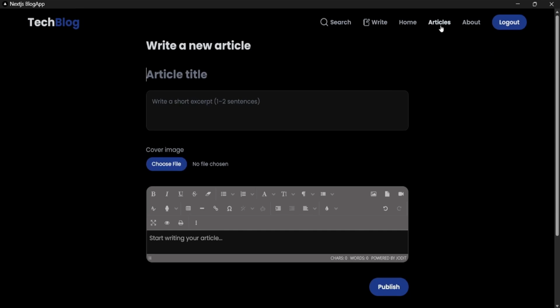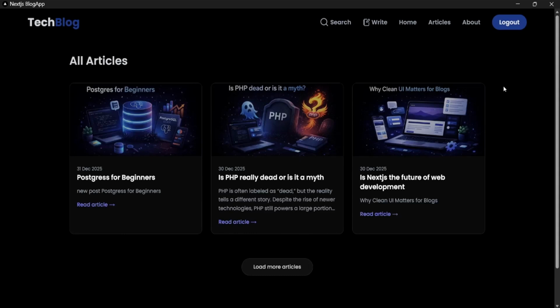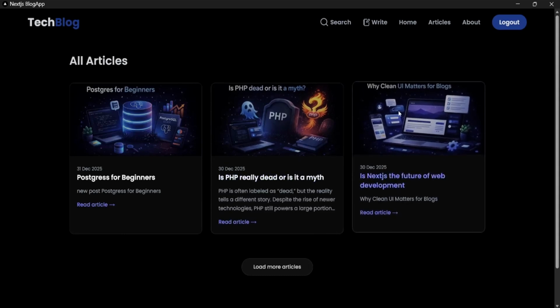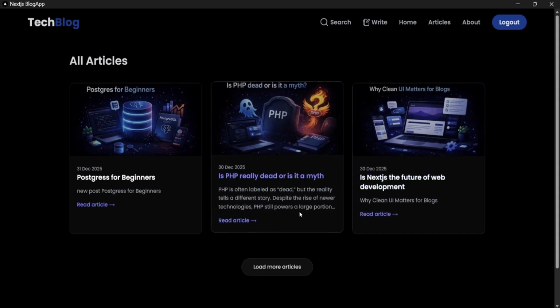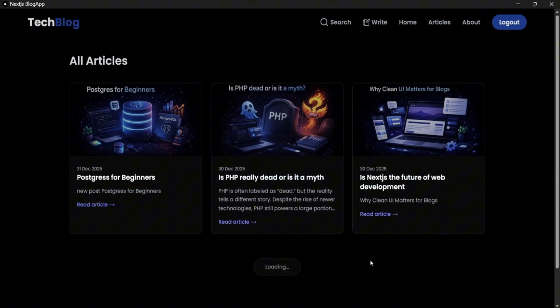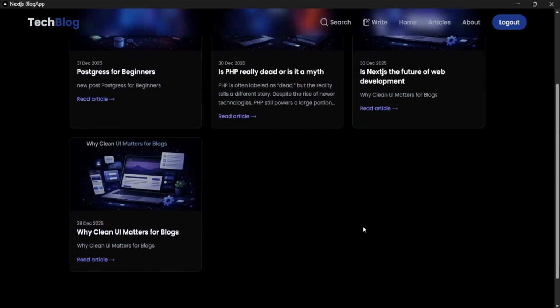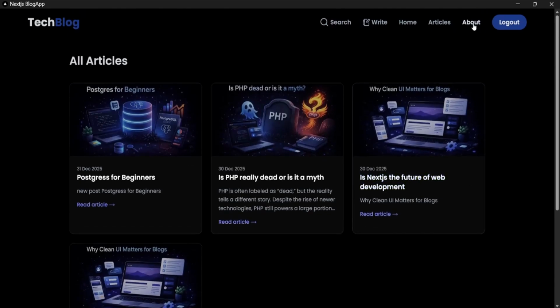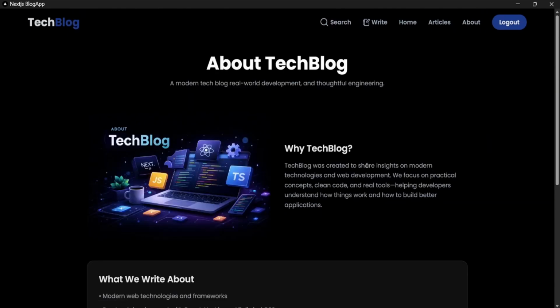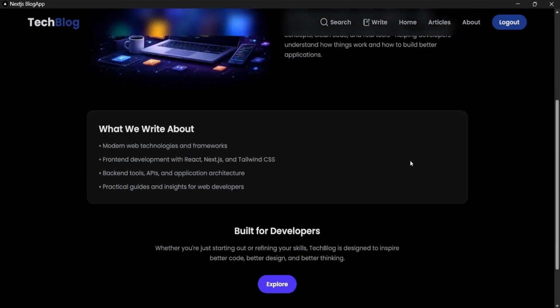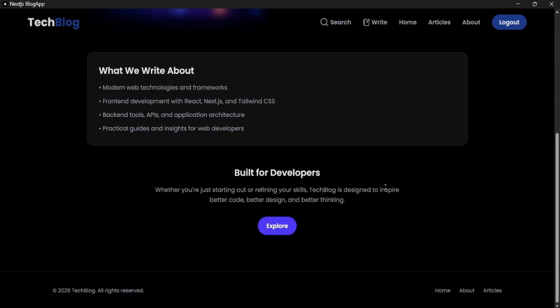We're also going to have the articles page that's going to load out all the articles we're going to have in this web page. And we're going to have this button right here that we can click on to load more articles. Okay. And then we're also going to have the about page where you can learn about the website, or everything about the website, about Tech Blog, why Tech Blog, what we write about, beautiful developers and stuff. And we have this explore button right here.